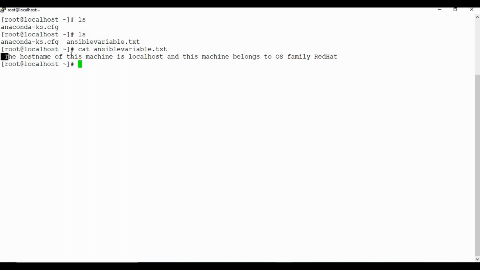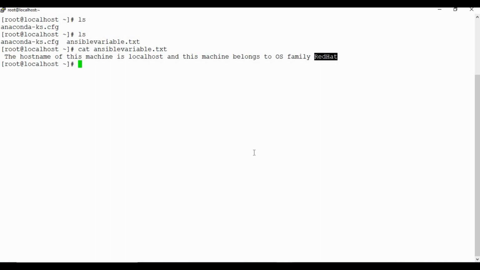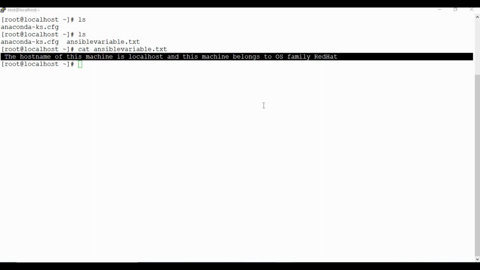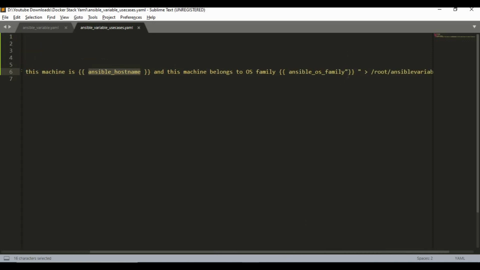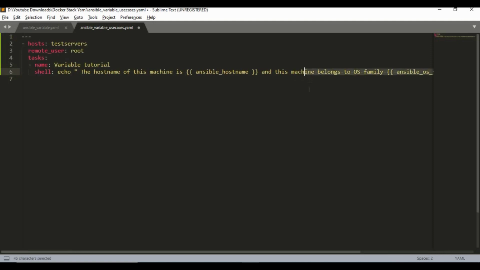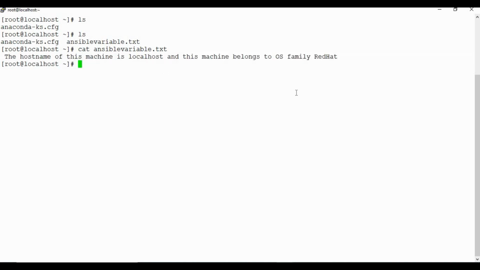Now if you see, the host name of this machine is localhost, and the machine belongs to OS family Red Hat. So those variables which we have set for ansible_hostname and also for ansible_os_family, this has got the output which is the default coming from Ansible itself. So that's why we got this output over here, right? So that's a simple way, that's facts which we can collect from Ansible, and it will be really useful in a lot of your programming or playbooks.